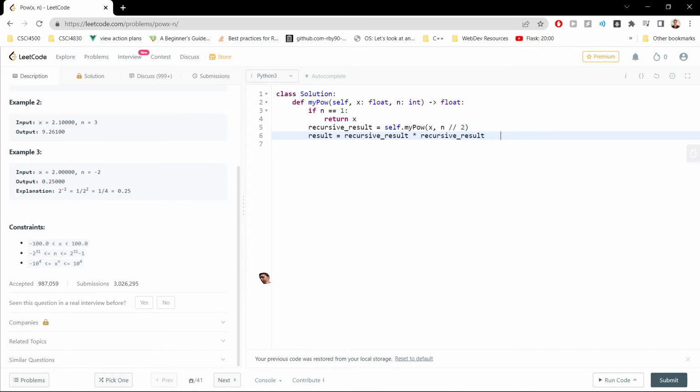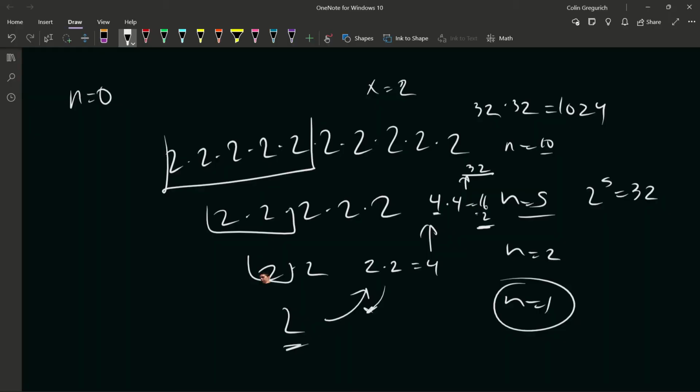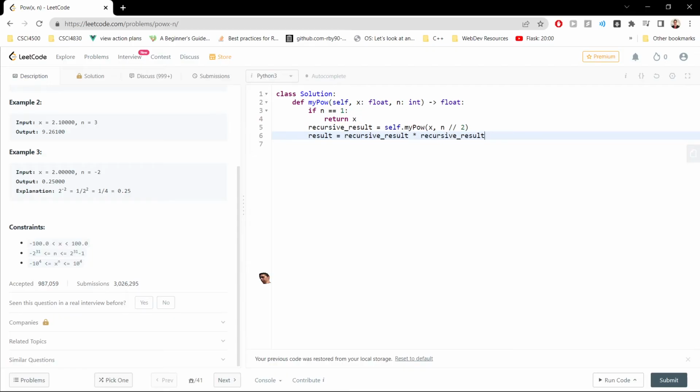And that works for the cases where n is even, right? Like here and here. But if it's not even, we want to add another, or not add rather, but tack on, multiply again, another x. So we'd say if n is odd, we'd want to multiply the result by x again, just to get that odd x that we need. And then we return result.